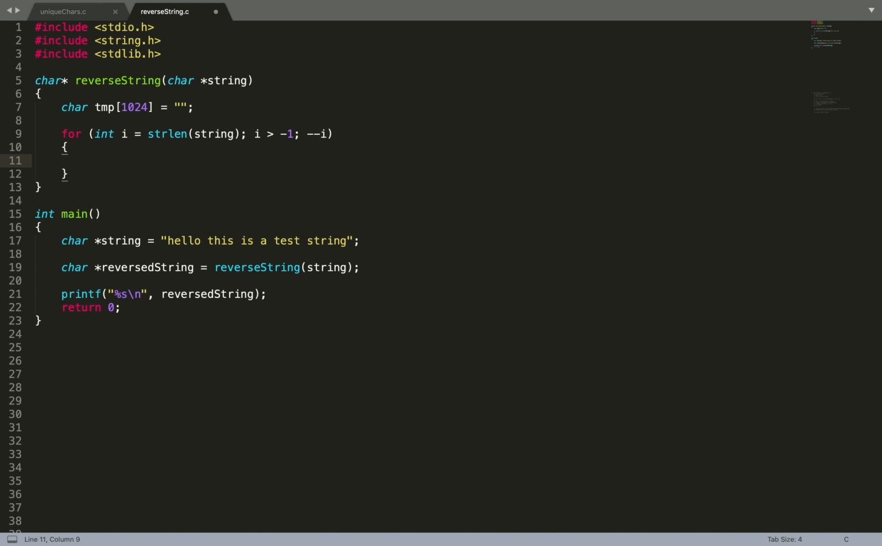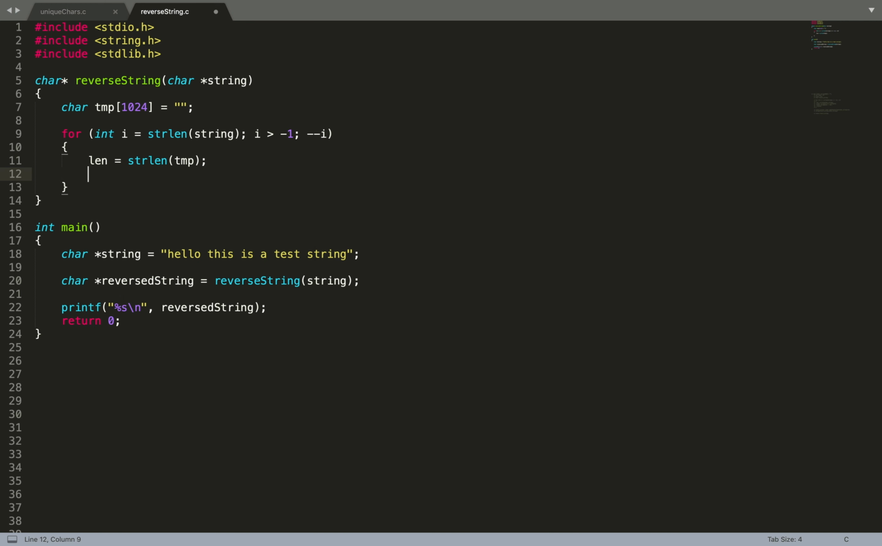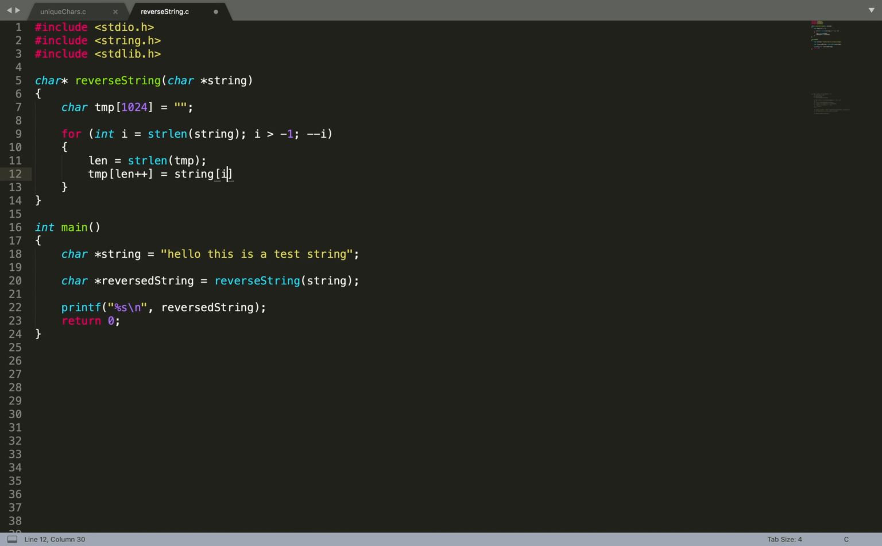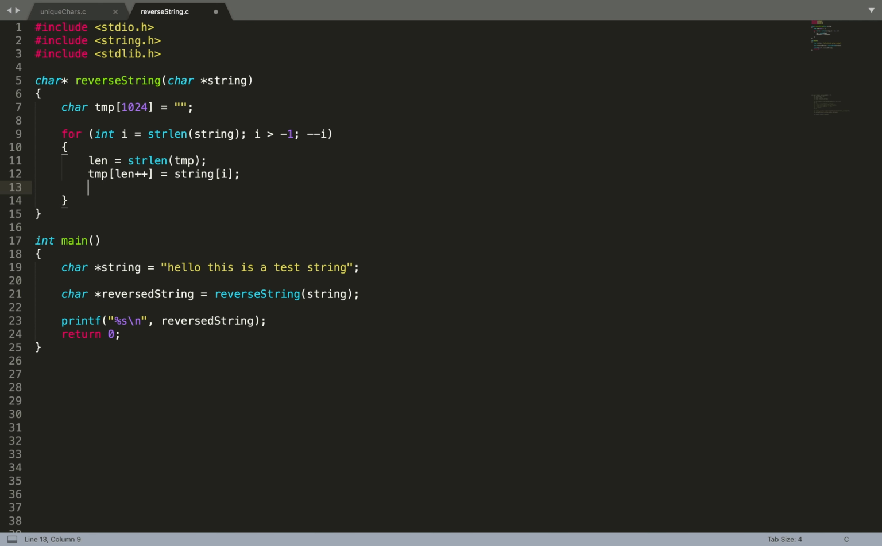Okay, so I'm going to create something here to get the length of temp, and we are going to then set temp len equal to string i, and then update the last character to be the null terminating character.